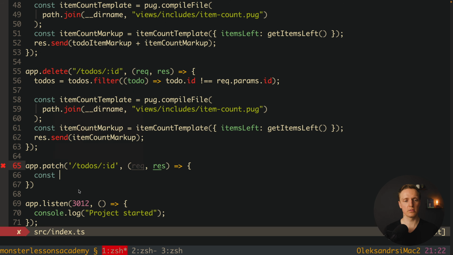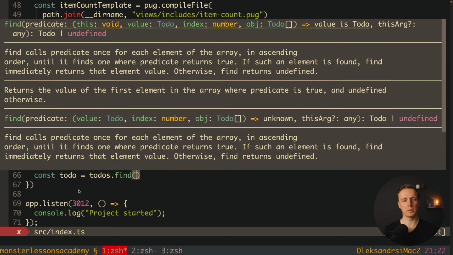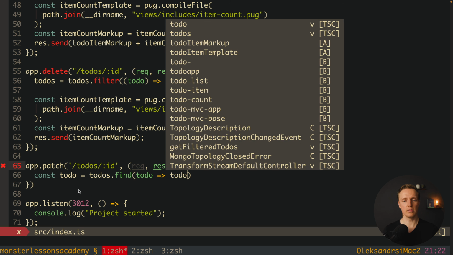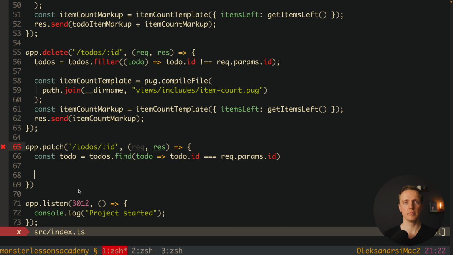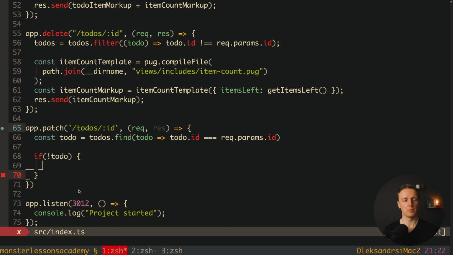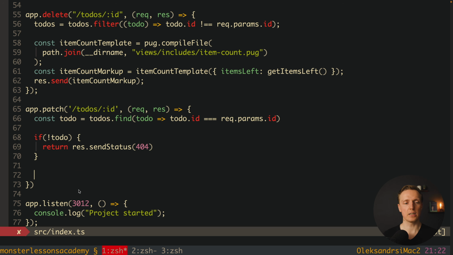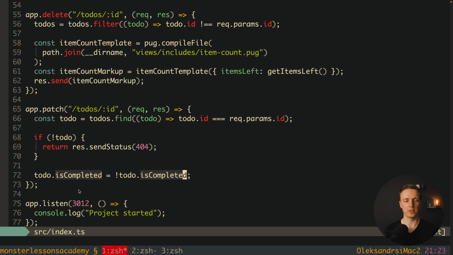So let's get our to-do. By using todos.find, we're getting access to every single to-do, and we're comparing to-do ID with request params ID. But it might happen that we didn't find such a to-do, and we must cover such a case. So if we don't have our to-do, we want to respond with status 404. If everything is fine, we want to update isCompleted property for our to-do. So I will just inverse it with an exclamation mark. And after this, we want to re-render the whole to-do item and also our counter.